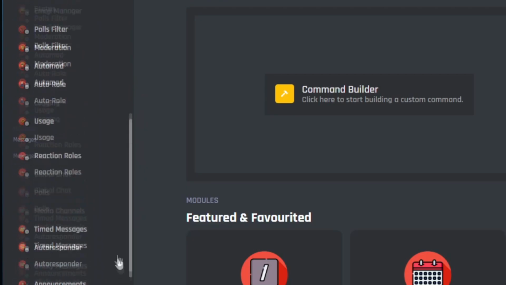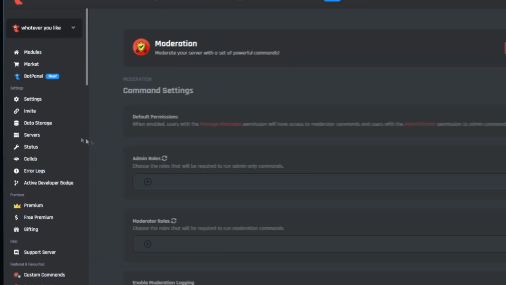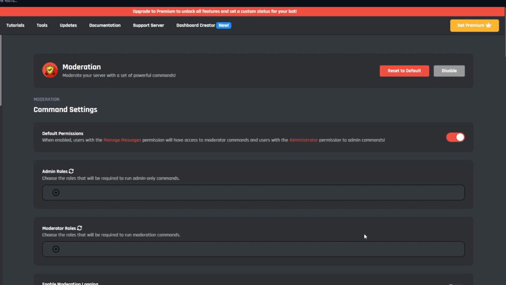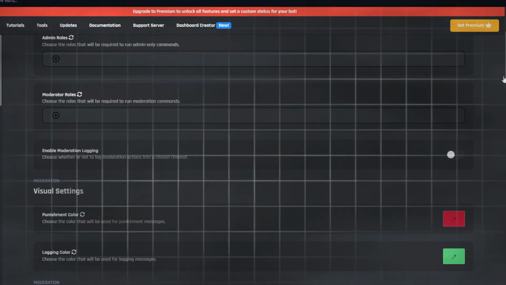As you can see on the far left, there's a lot of modules that can get pretty overwhelming, but for this video we're sticking to the moderation module. Inside it, we can enable the module to have a bunch of features available. Let's go one by one with some of these features.